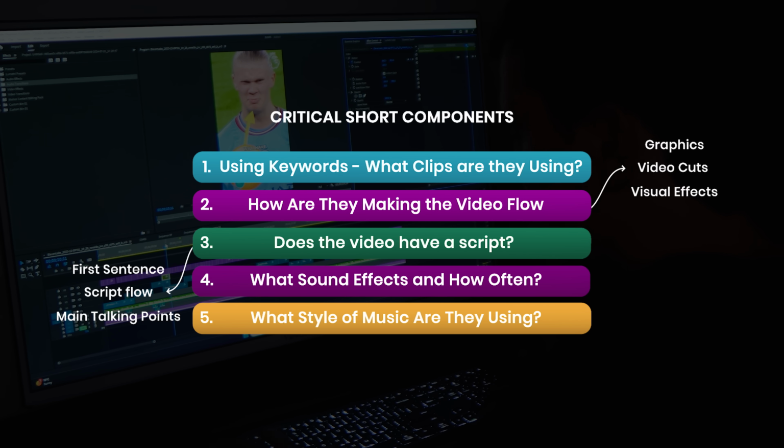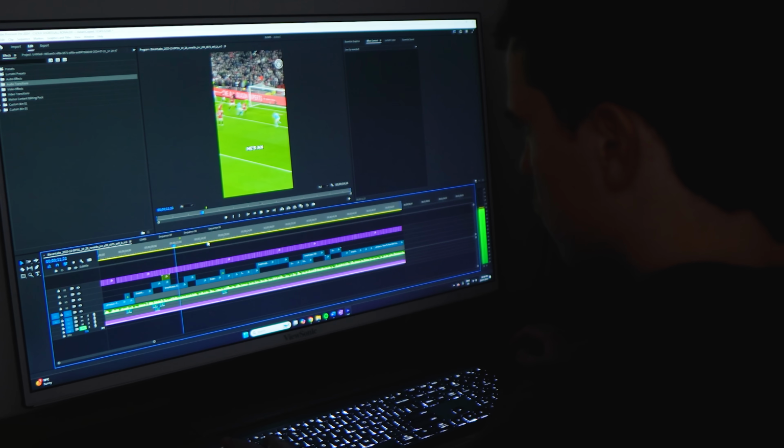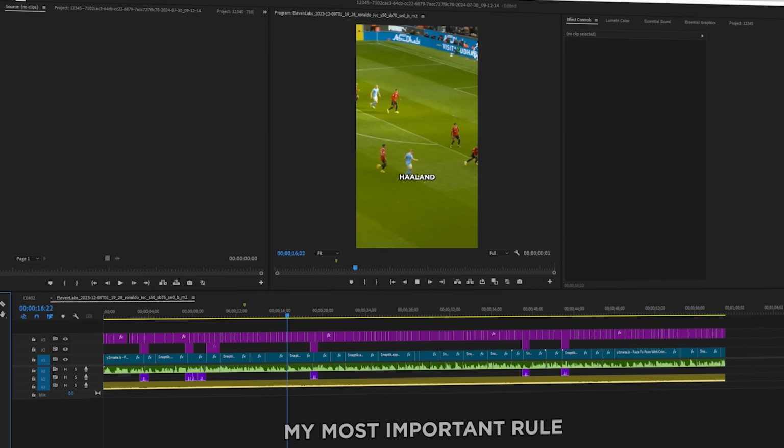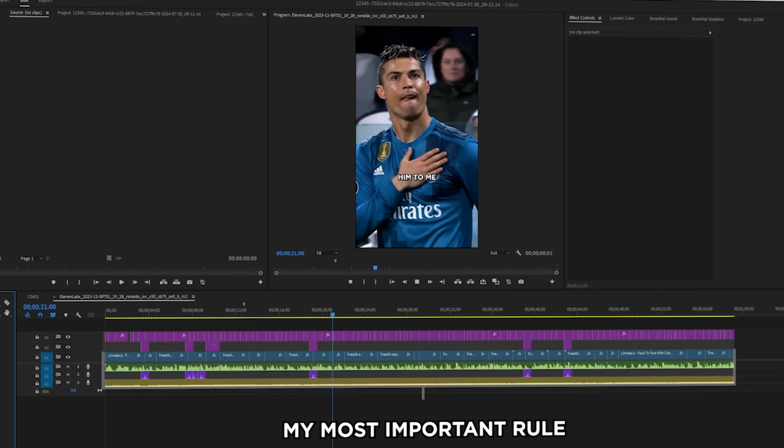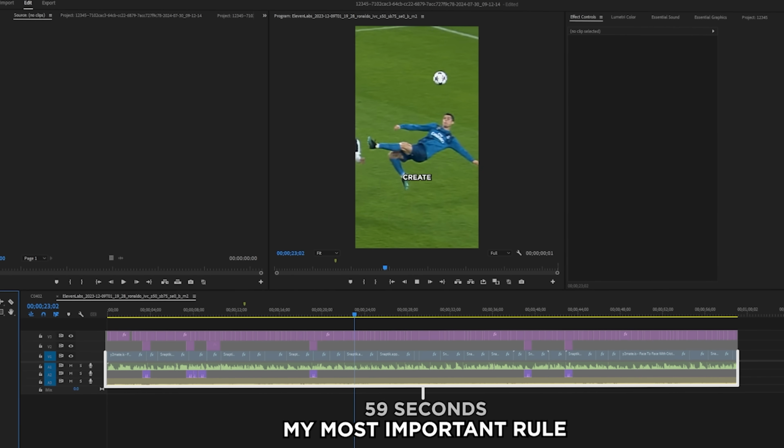I need to be clear though with this strategy. I am not telling you to copy a creator's content word for word. You should take these notes to go off on your own and create your own short. And my most important rule that you need to follow when you're creating your first short is to create the longest short possible, which is 59 seconds.